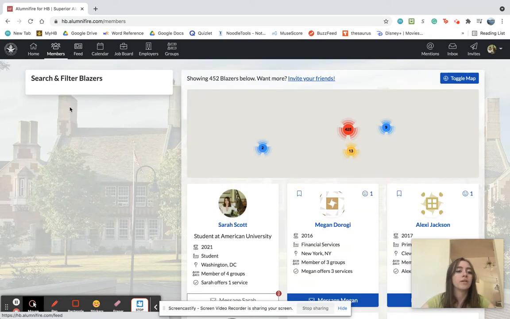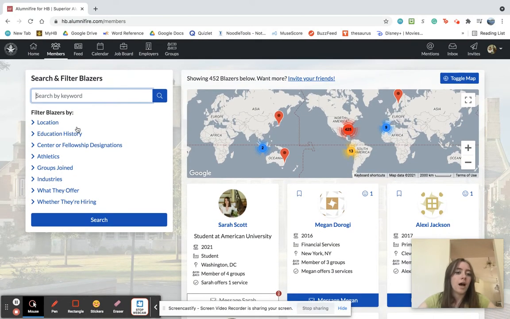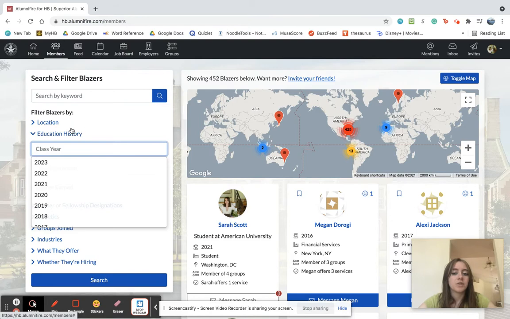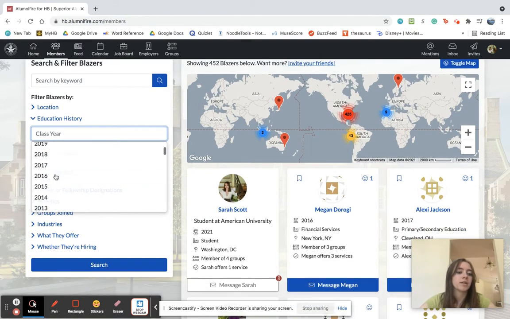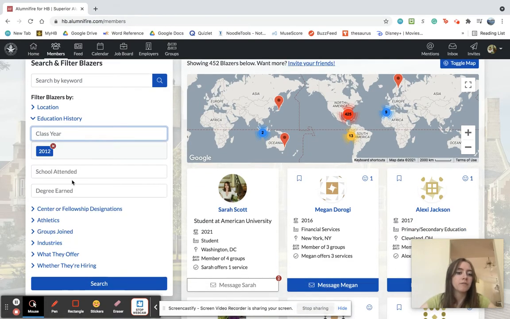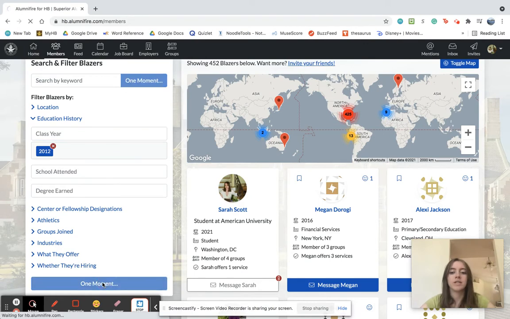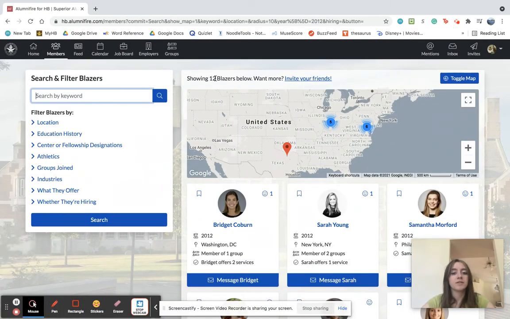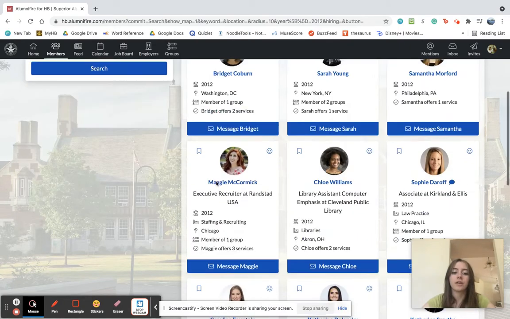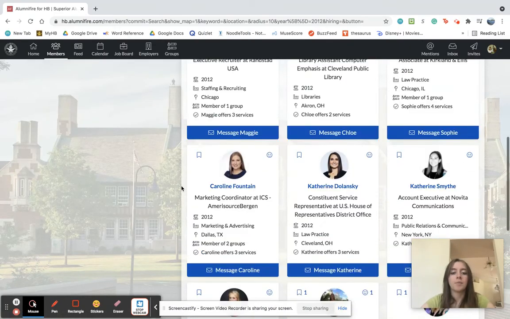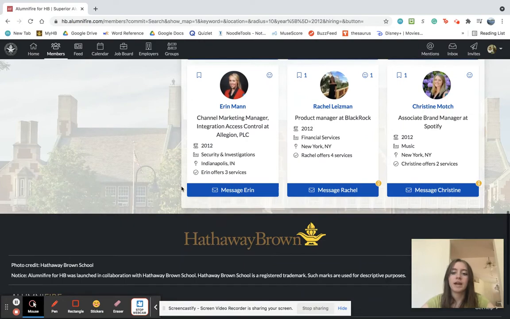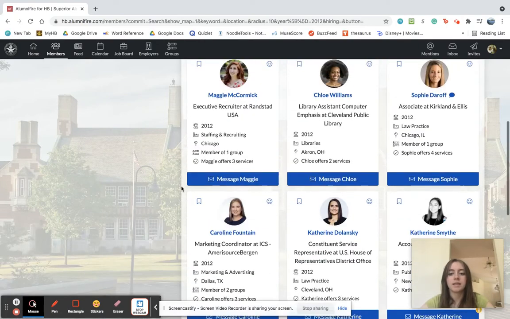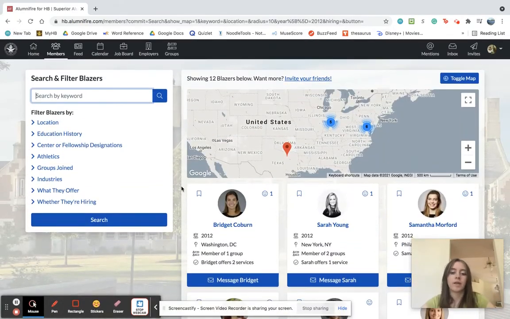Also, you could filter it out by education history. Let's look at the people in the class of 2012. If people graduated from HB in 2012 that are on this database, there are 12 Blazers currently on here from 2012. If you graduated, then you could reconnect with old classmates and see what they're up to, where they currently work and live, which is super interesting.